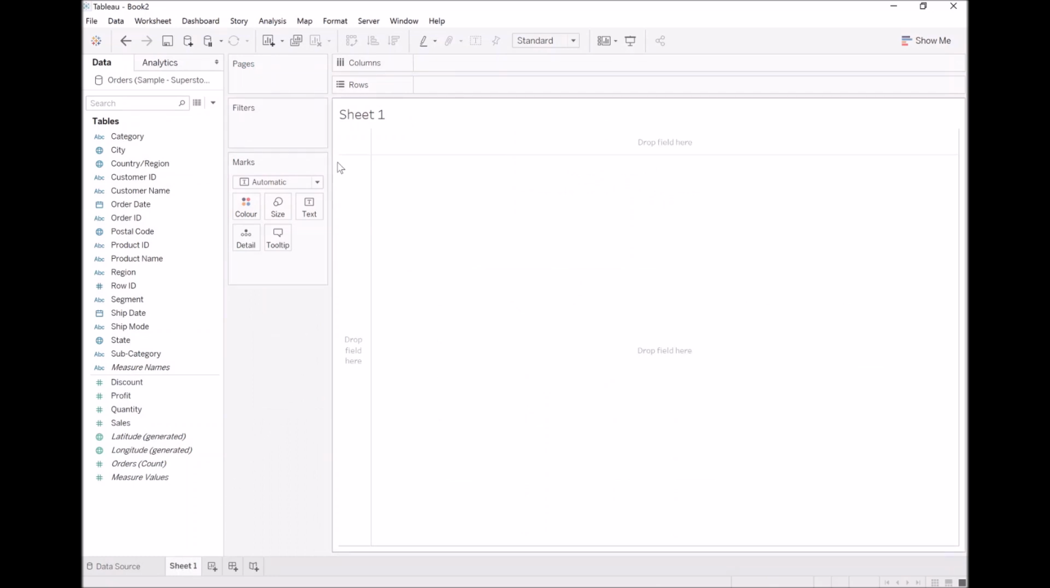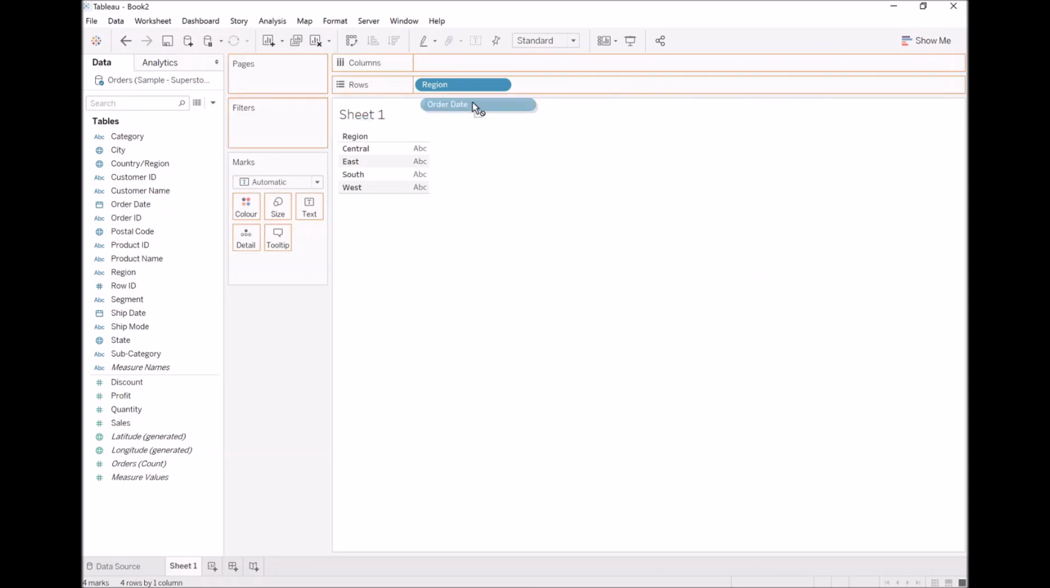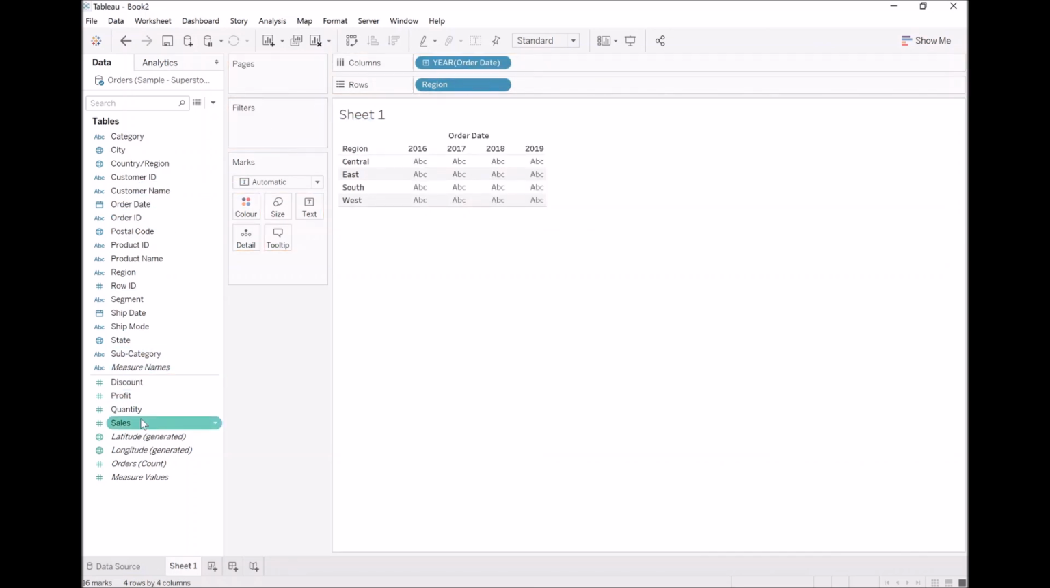Let's start off by building a very simple data visualization. Let's take Region and drop that into rows. Let's take Order Date and drop that into columns. Nice and simple. Now let's double click Sales to bring that into the data visualization. We're aggregating sum of sales based on region and based on year. This looks pretty standard, pretty simple so far.